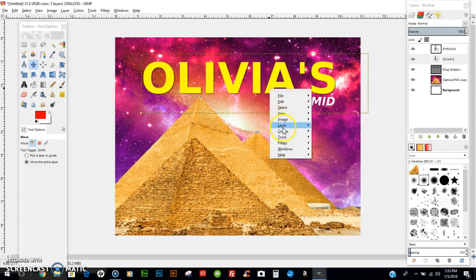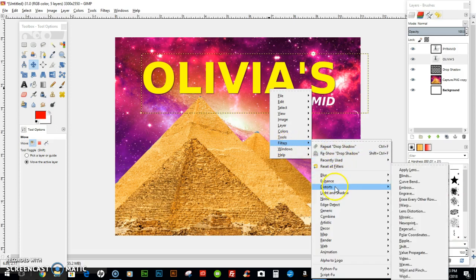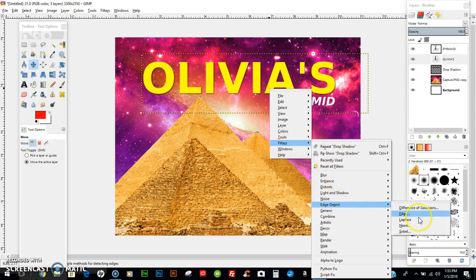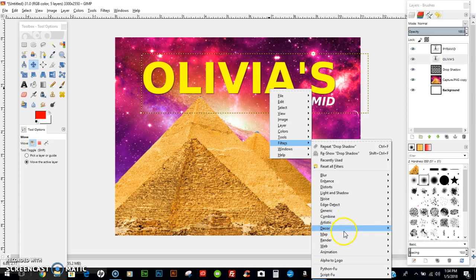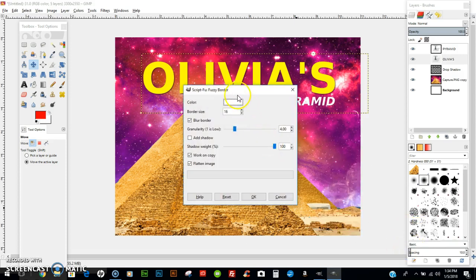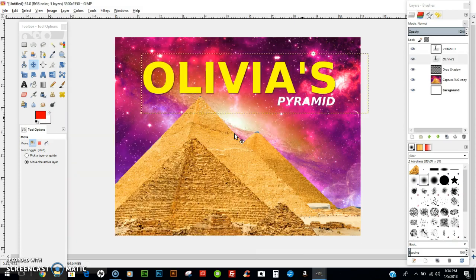You can go back to your filters. They have all types of different effects you can do and make it artistic, you know, give it different effects. Like, I guess fuzzy is one. There's so many different effects you can use, but you know, just play around with some of the ones in the filters. Well, the effect wasn't that great, but it's supposed to be fuzzy.